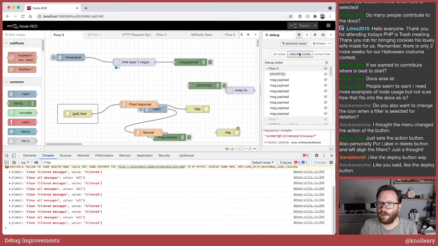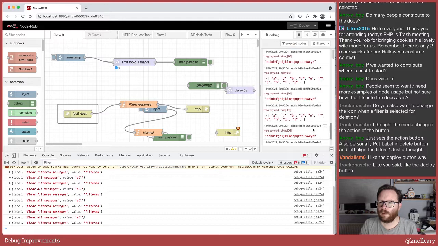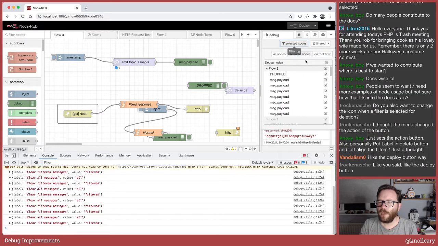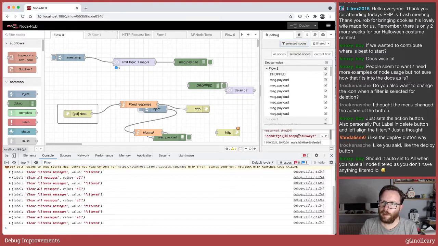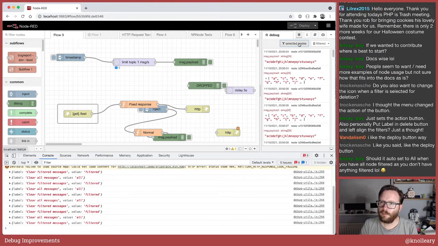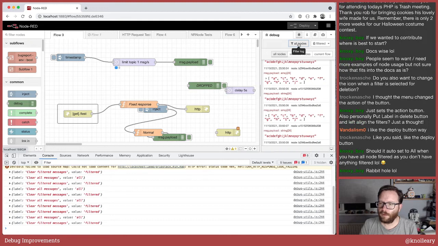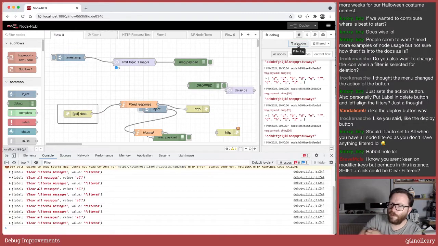Yeah, this UI is not so nice. I'd be intrigued to know if anyone uses the selected nodes option ever. So Noxboy makes an interesting point. Should it auto set to all when you have all nodes filtered, as you don't have anything filtered?